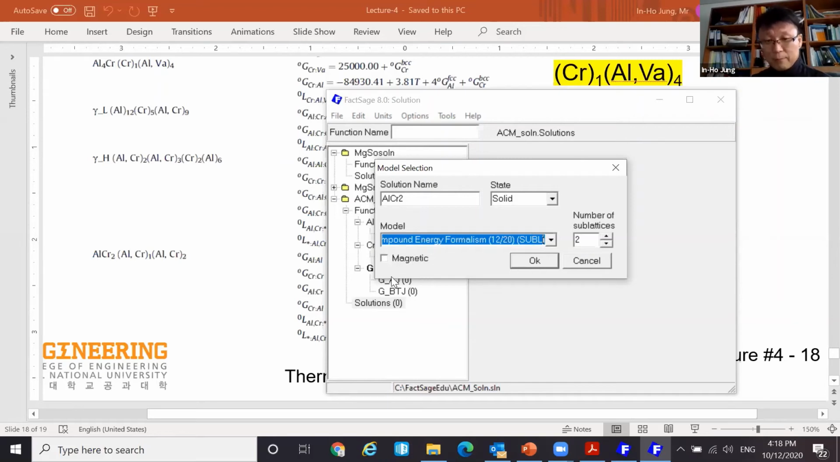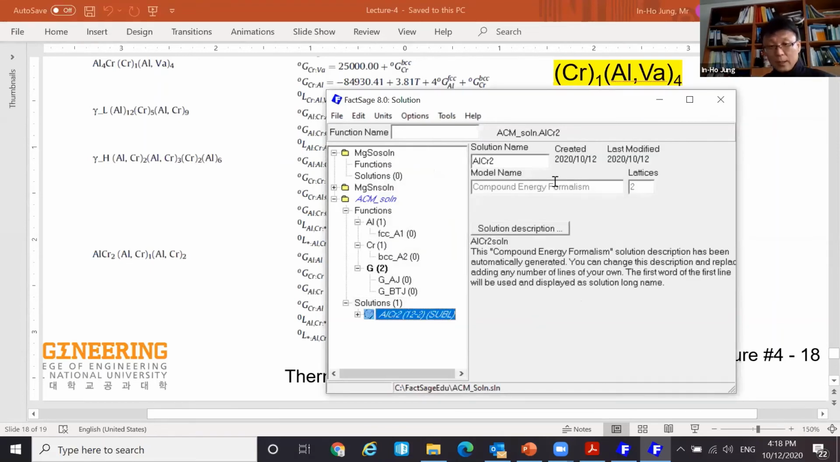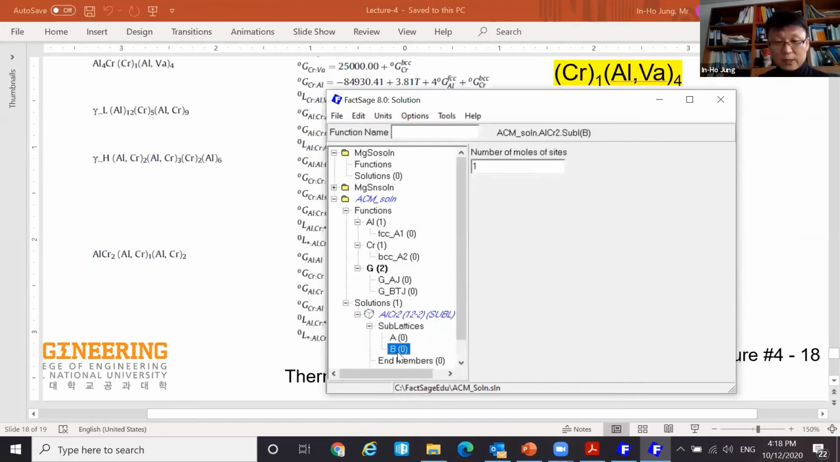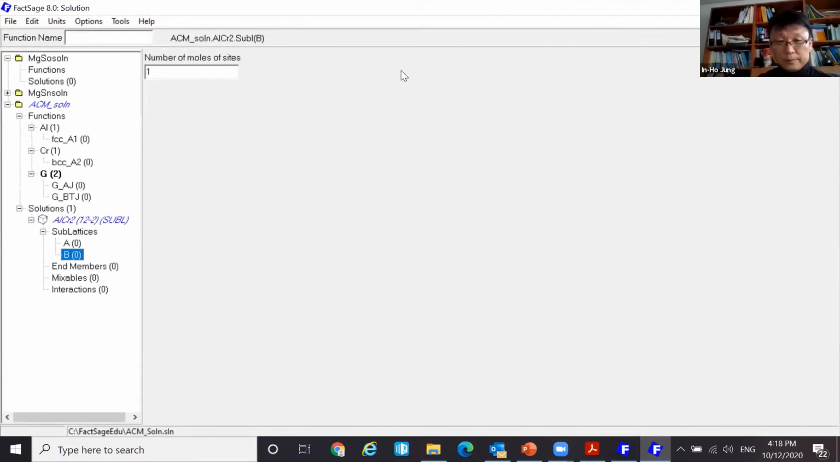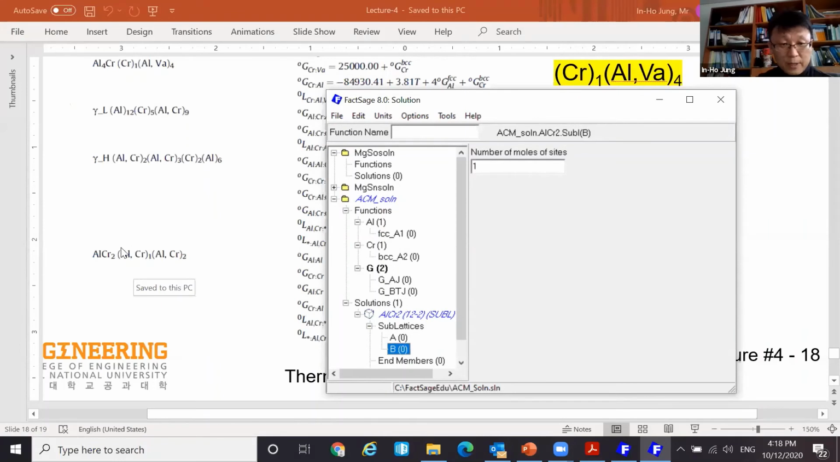If it is non-magnetic one, you don't have to worry about it. Okay, so I need 2 sublattice, or whatever. So 2 sublattice in this case. And say okay. Now I'll just click one more and then click. So now I have A site and B site. 2 sublattice, yeah. So this is my first site and this is my second site.